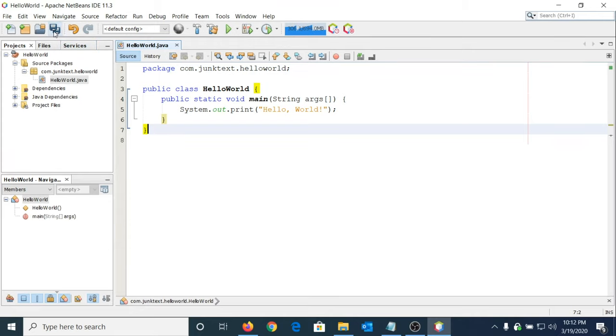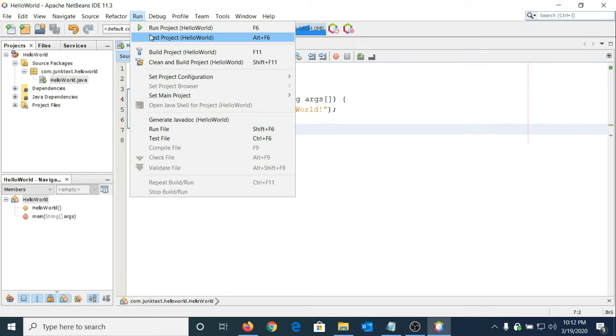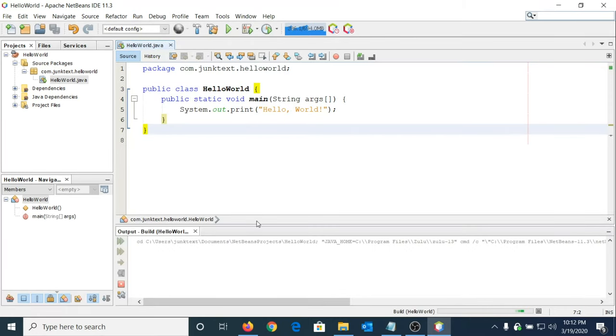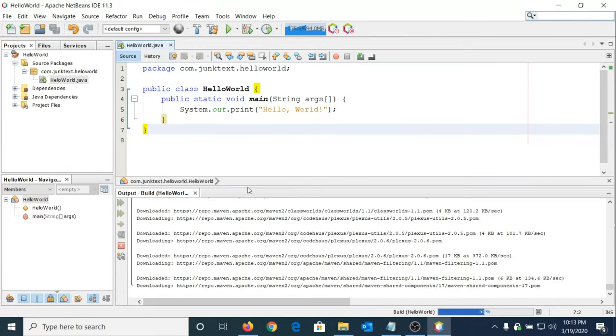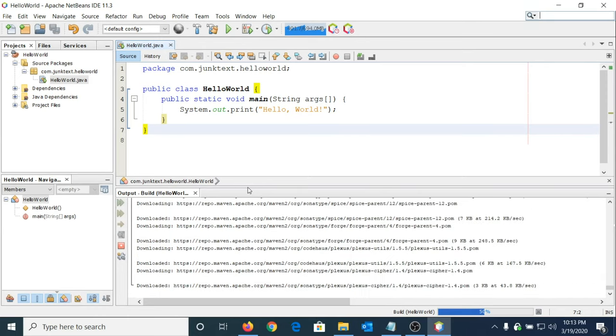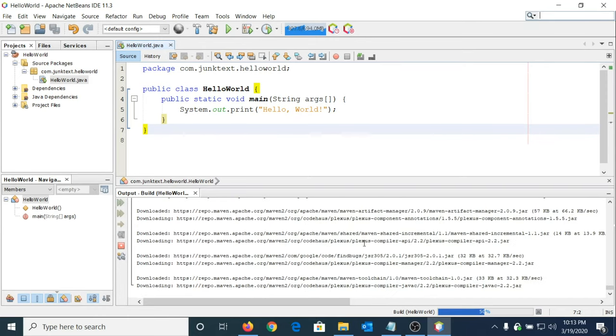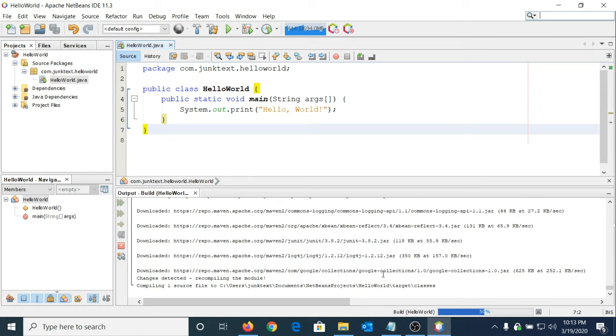I could either click on save all or press Control S, and then go up to run. Currently my main project is this. Just to make sure, I'm going to say clean and build. I just like doing this. It goes through this process to make sure everything is 100% with everything.